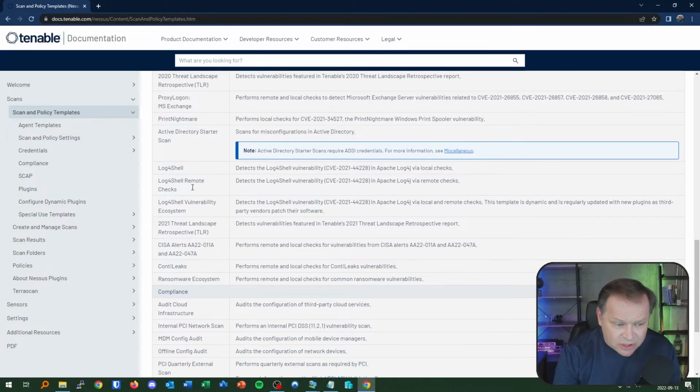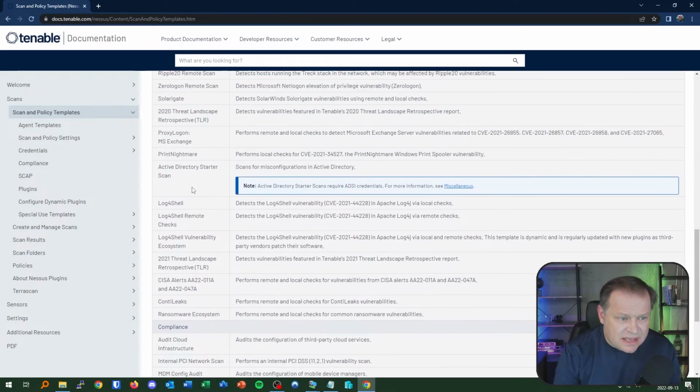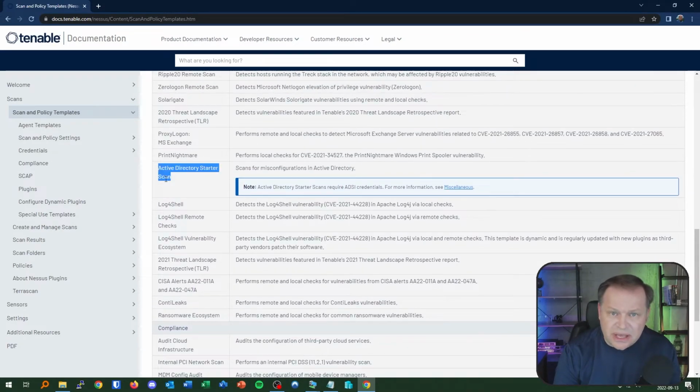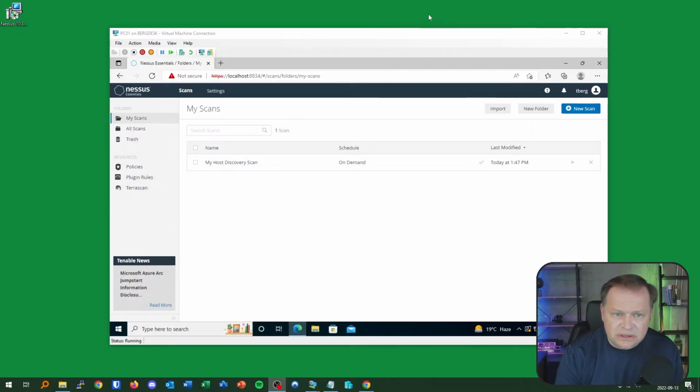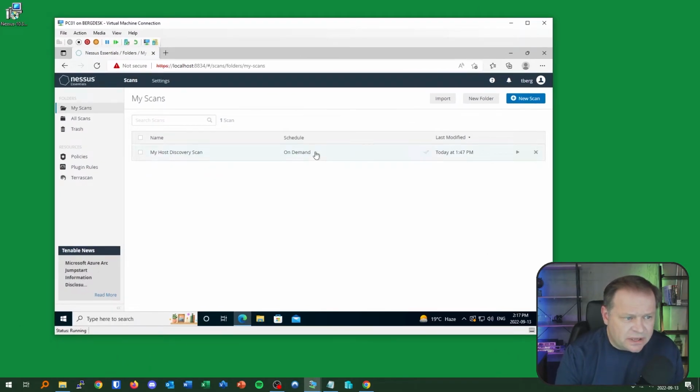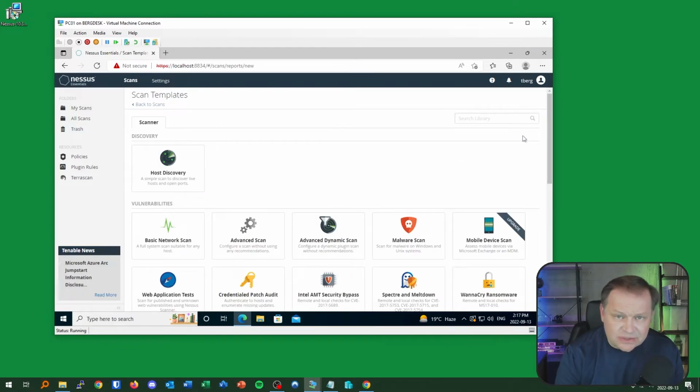The one that I'm looking for specifically is the Active Directory Starter Scan. Now, that particular scan will let us check Active Directory for vulnerabilities associated with our installation. Let's do that now. So back to my virtual machines we go. Let's get some real estate here for you. I'm going to click on the great big blue button on the top right side that selects new scan.